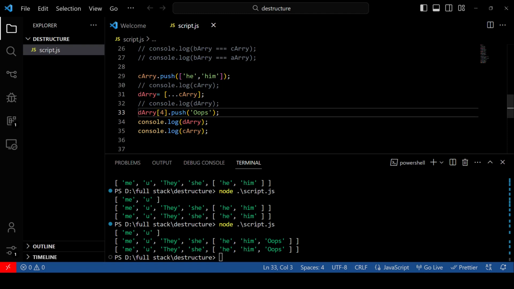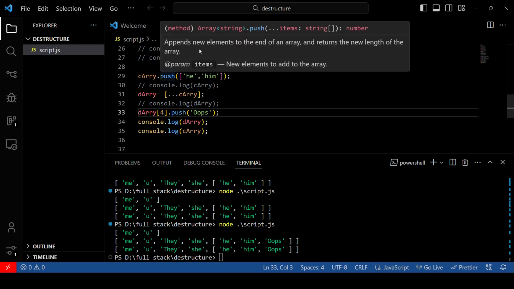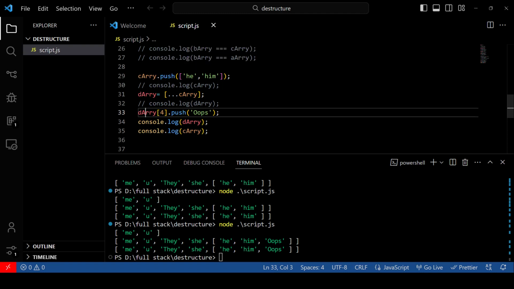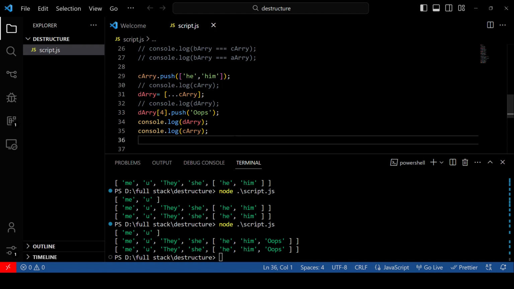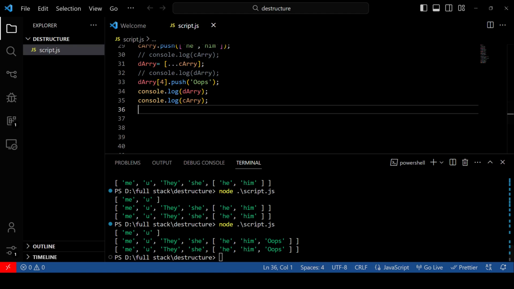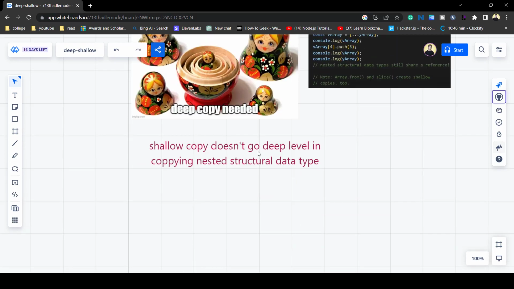When we have nested arrays or nested objects, using the shallow copy by spread operator or slice or any other thing that we're going to learn in the future, it doesn't go deep into the level of copy. So we have to use the deep copy in these situations.